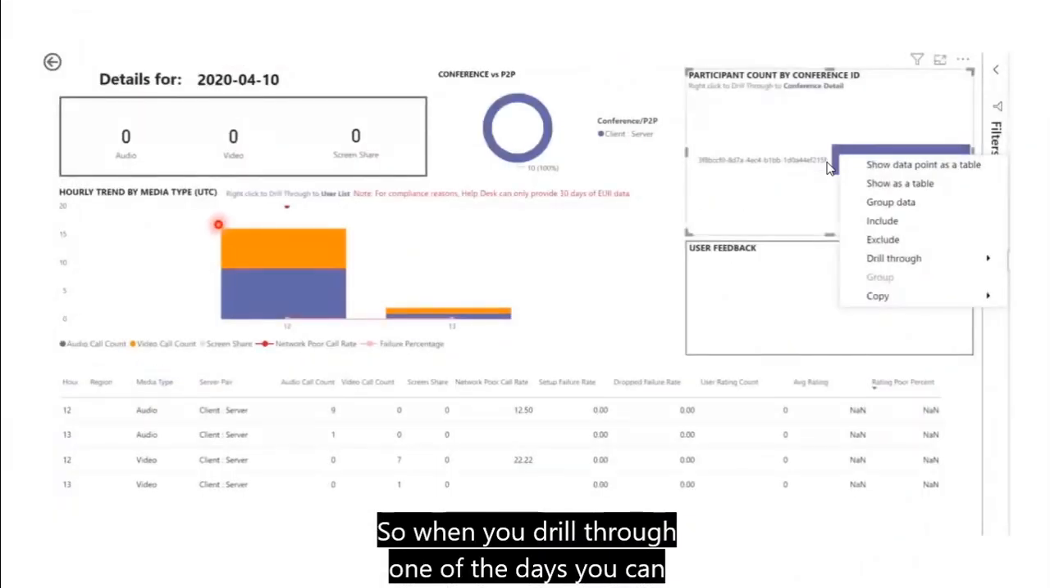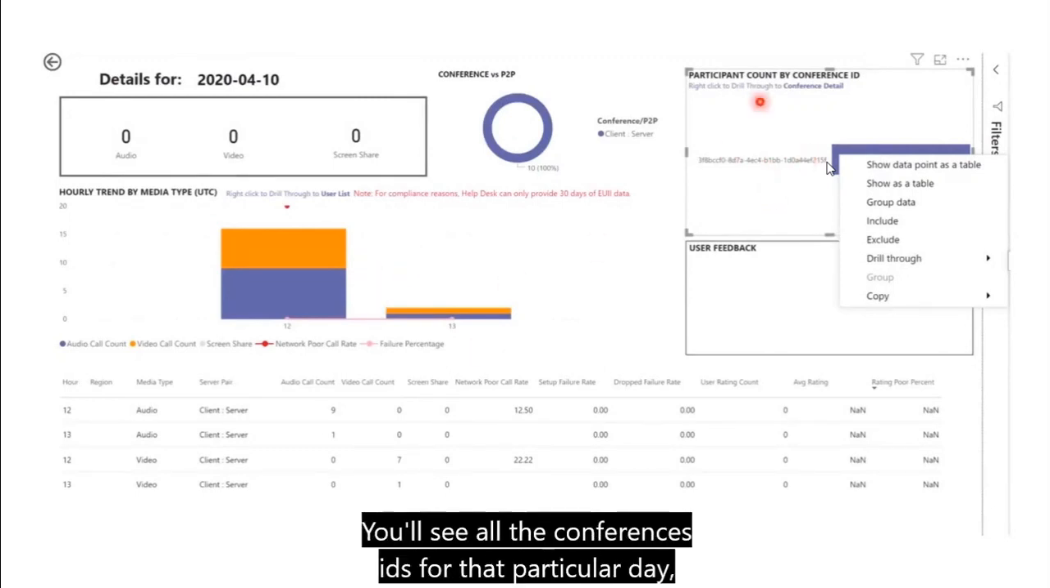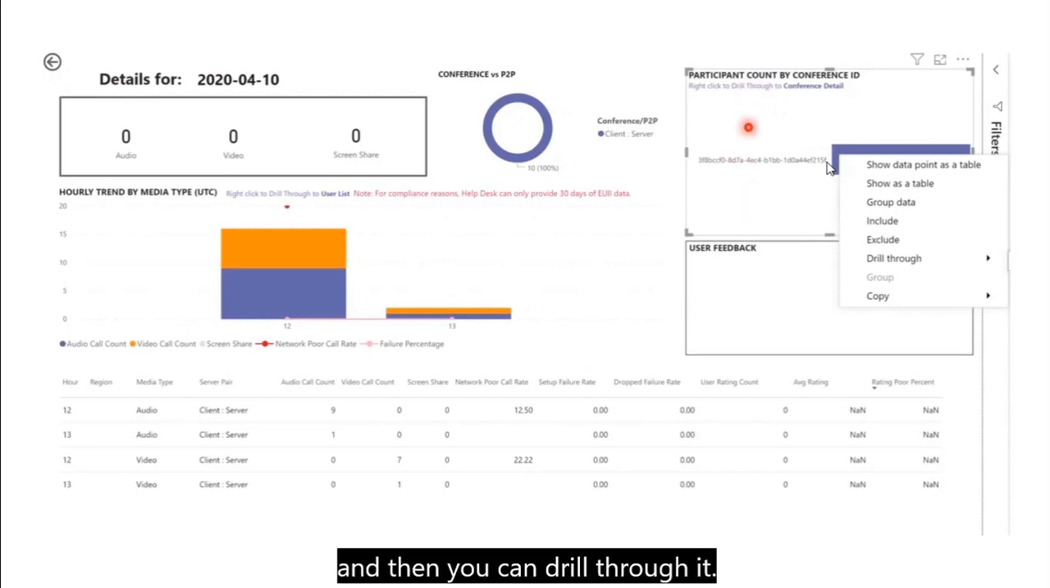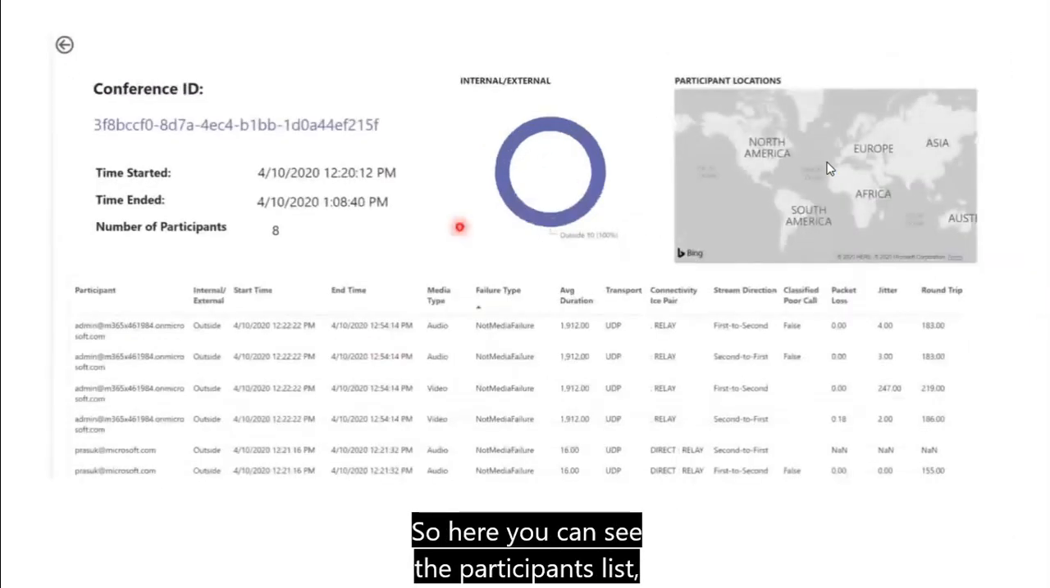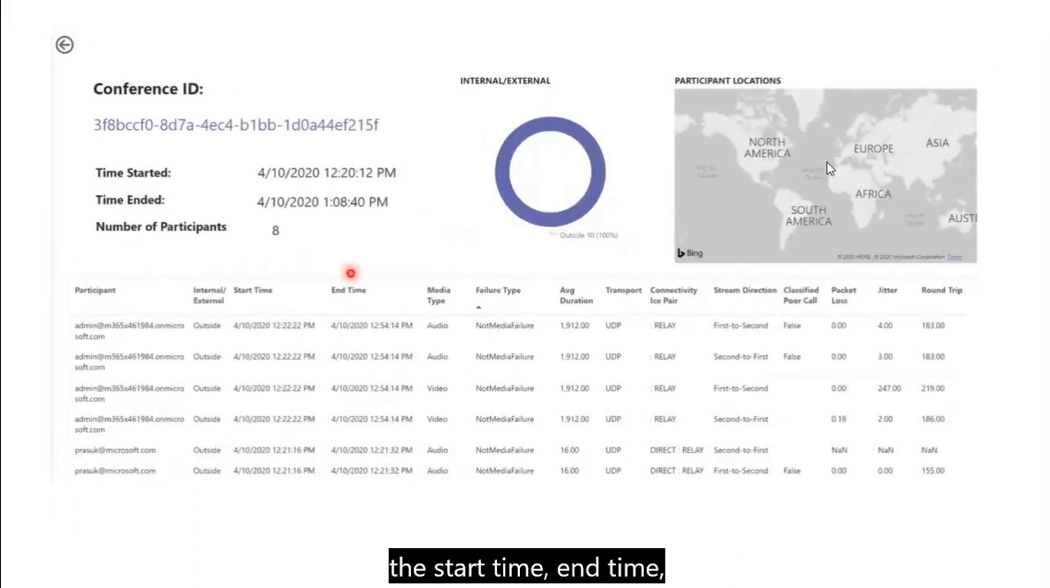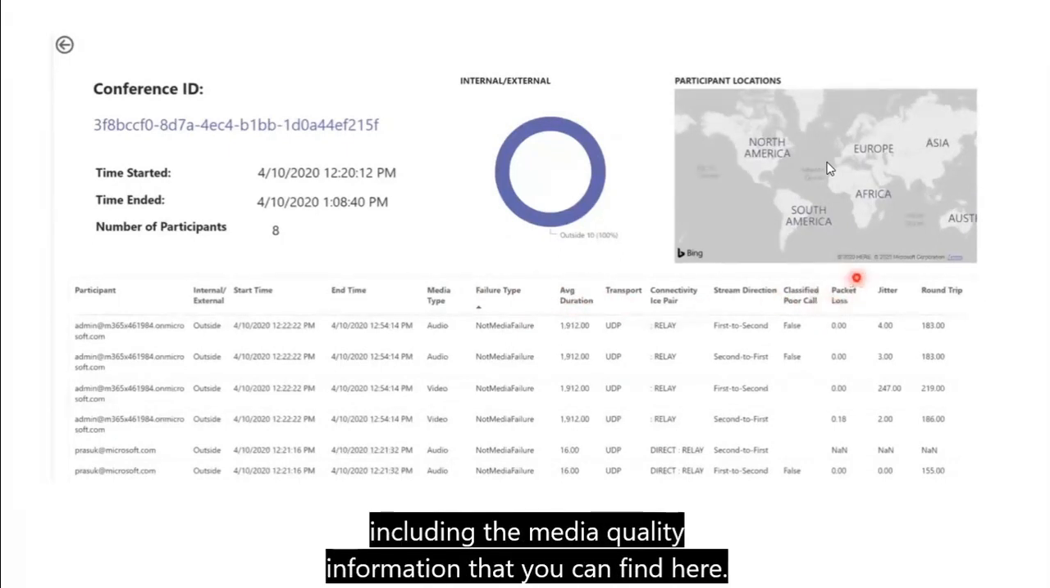So when you drill through one of the days, you can actually go to one of the conference IDs here. You will see all the conference IDs for that particular day. And then you can drill through it. On the next slide, I can show you the participant list. So here you can see the participants list, the start time, end time, the media type, the failure type, average duration of the call. All this information, including the media quality information, you can find here.